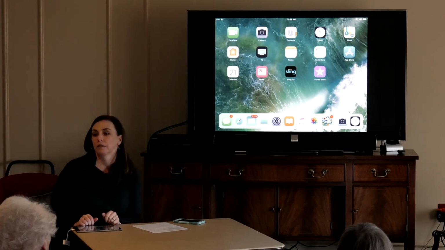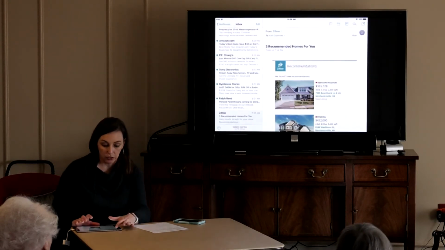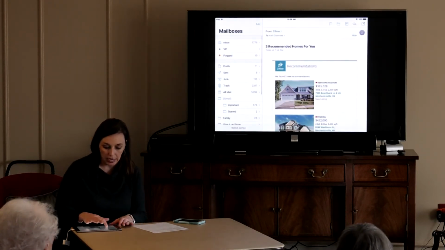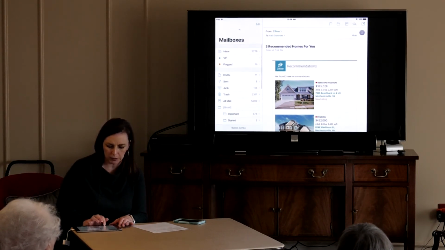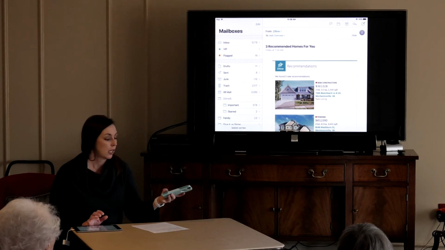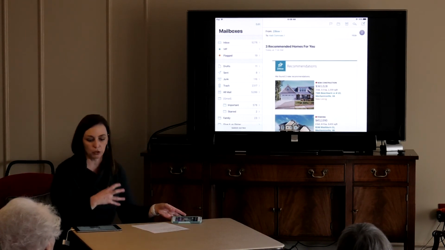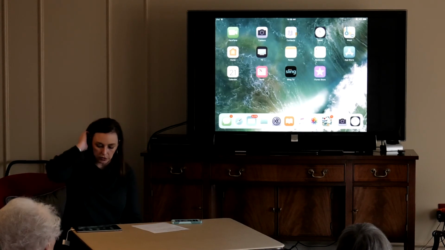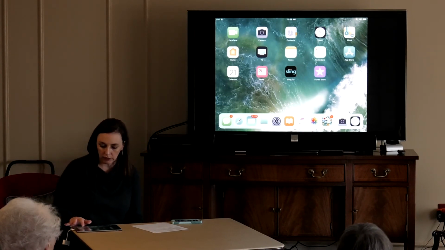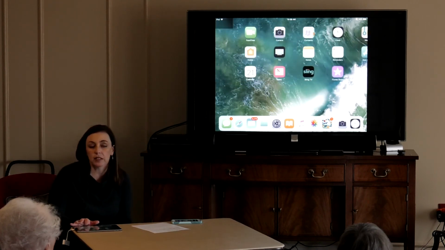But there are multiple email accounts under this. If you'll notice mailboxes, I have multiple emails set up on my phone. Because of that, I actually have 6,465 unread messages on my phone because I have multiple accounts going into it. So you can add a new account if you want to. So there's the email, and then down here I've got the camera, which I use all the time. It just depends on what's important to you.